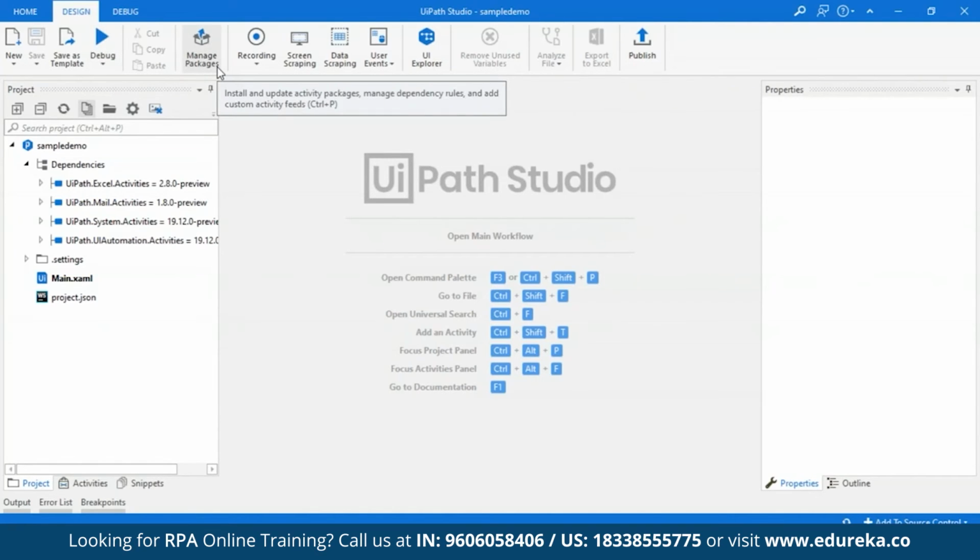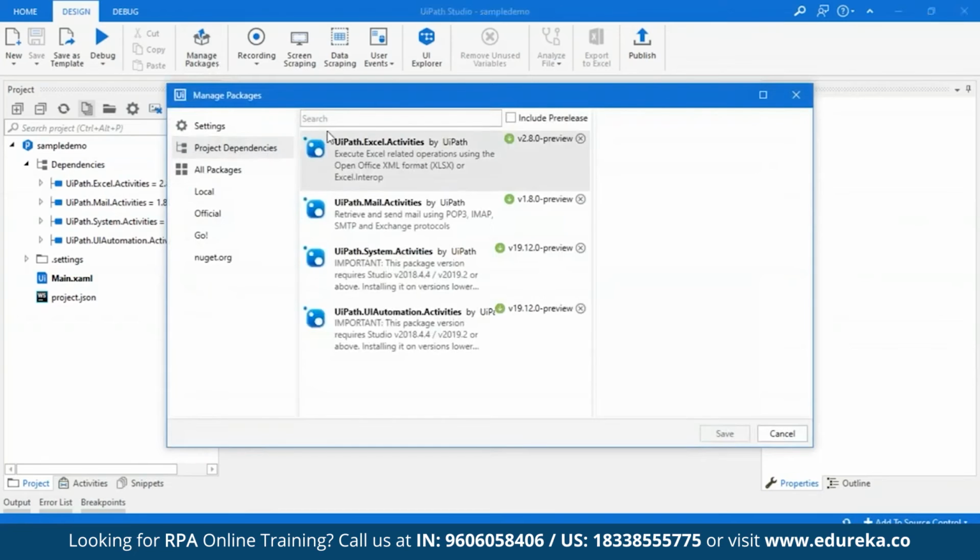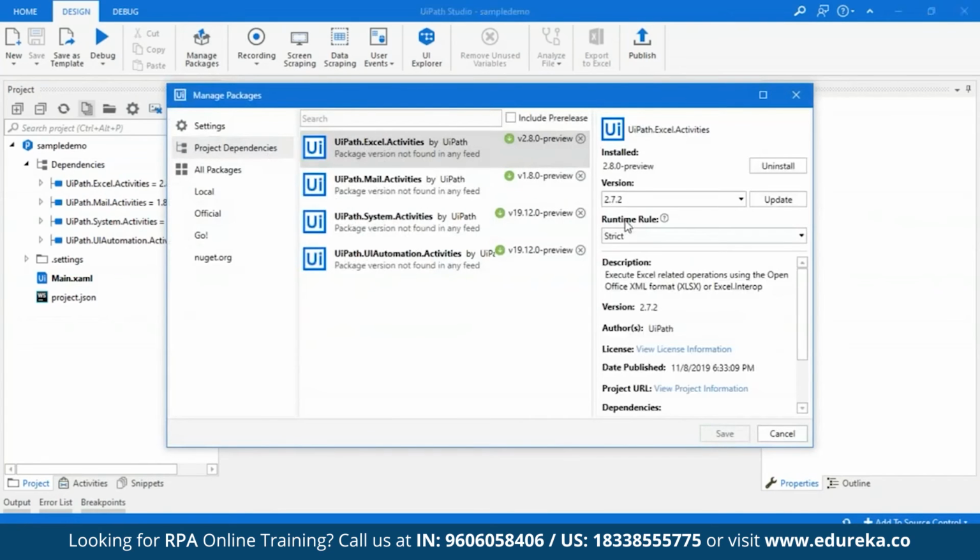Apart from this, we also have the manage packages section to download and install various packages. Like, if you want Excel activities, then you just click over here, choose UiPath Excel activities, and then you can just click on install over here. Since it is already installed, it's not showing me the option.